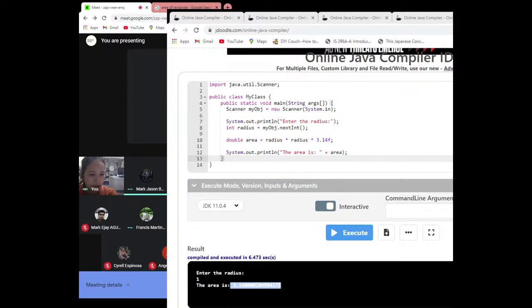So you're going to accept the length and the width of a rectangle, and then you print the area of the rectangle using the formula length times width. Accept the length and width of a rectangle, and then print the area of the rectangle using the formula length times width.